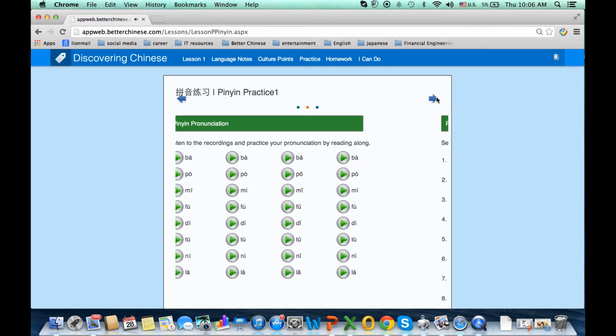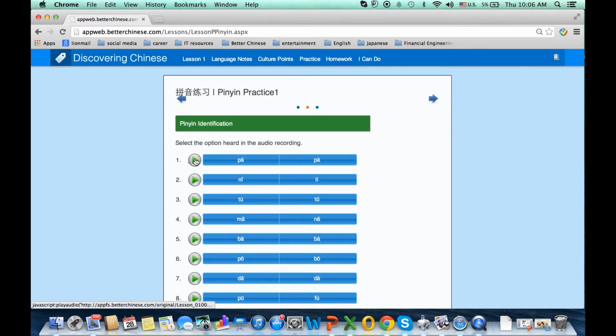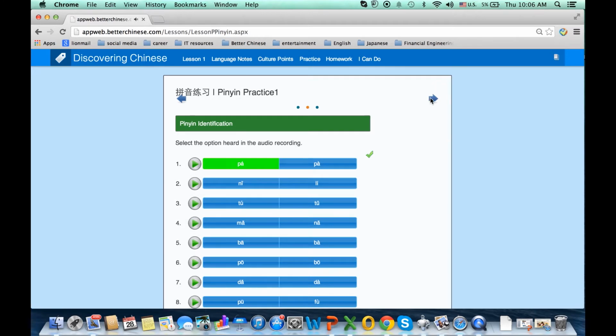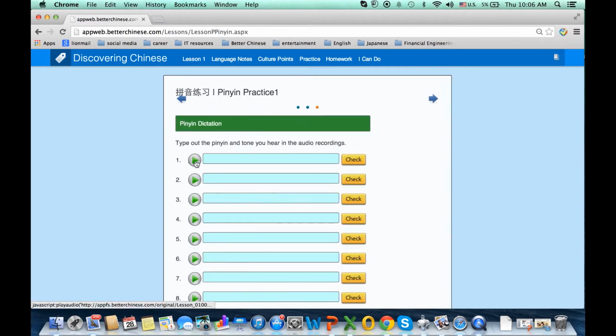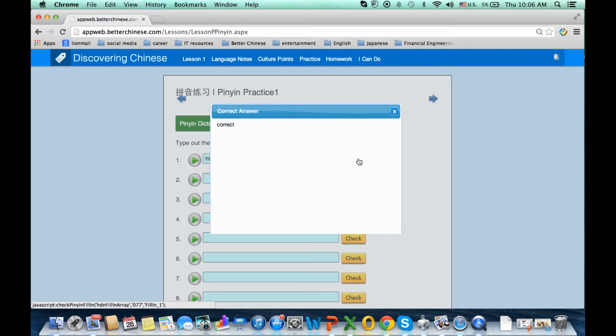Pinyin identification. And pinyin dictation. Students can use the numbers 1, 2, 3, 4 to signify which of the 4 tones to use.